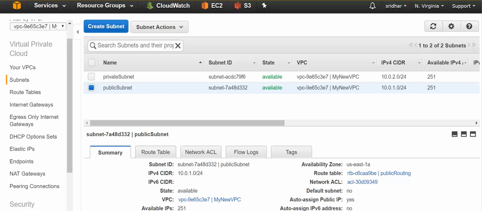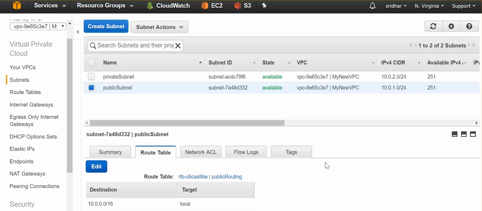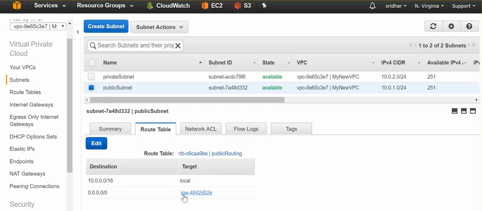So now we understood the basic concepts and the purpose of NAT. I have the private subnet and the public subnet. In the public subnet, I have the internet gateway attached, and I am routing the traffic through the internet gateway. For the private subnet, I do not have the internet gateway attached, so there is no way I can connect to the instances within the private subnets.